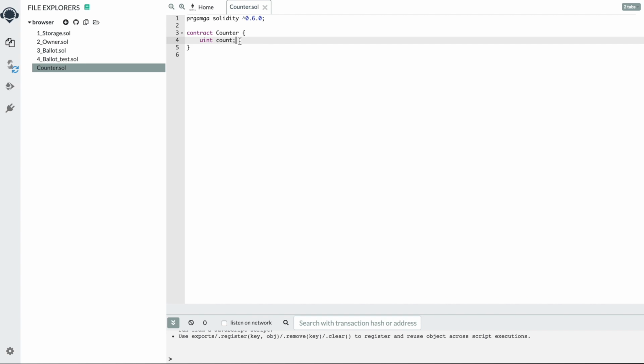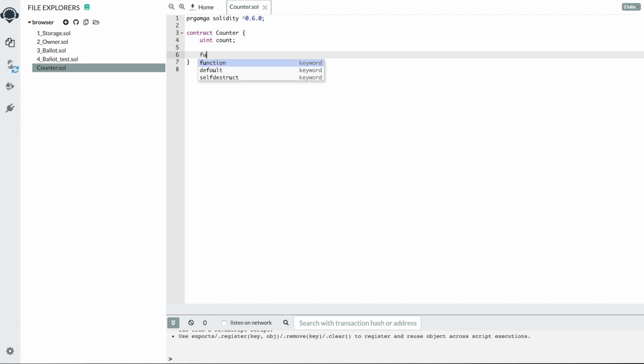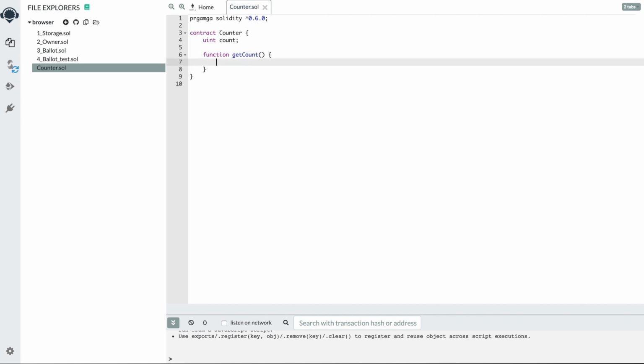We're going to create a function like this. Say function getCount, and we follow that by parentheses like this and curly braces. A function is just a way to create reusable code inside of a smart contract that performs some sort of operation. So inside this function, what it's going to do is actually read this count from this variable and return it back to us so that we can inspect its value.